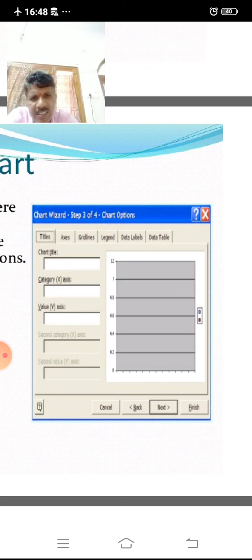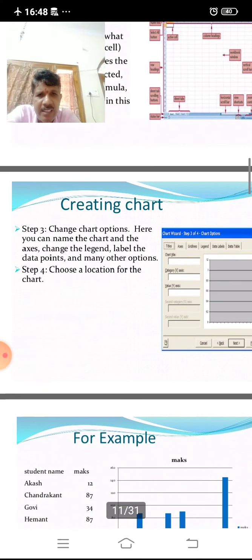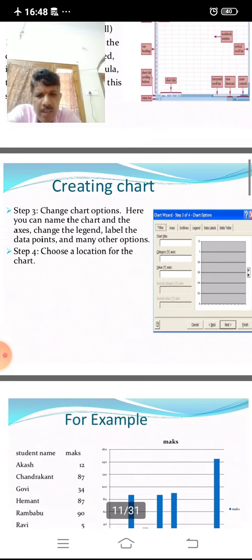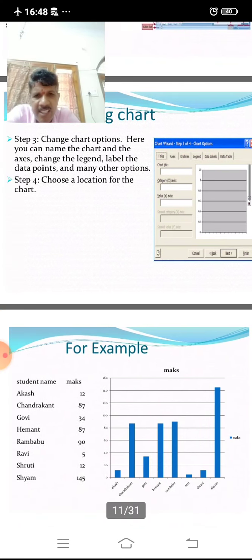The user has to fill it in after clicking next. Once it is completed, giving options to the Excel, the user has to finish the work. Once it is finished, the required chart can be saved and displayed in the location selected by the user.